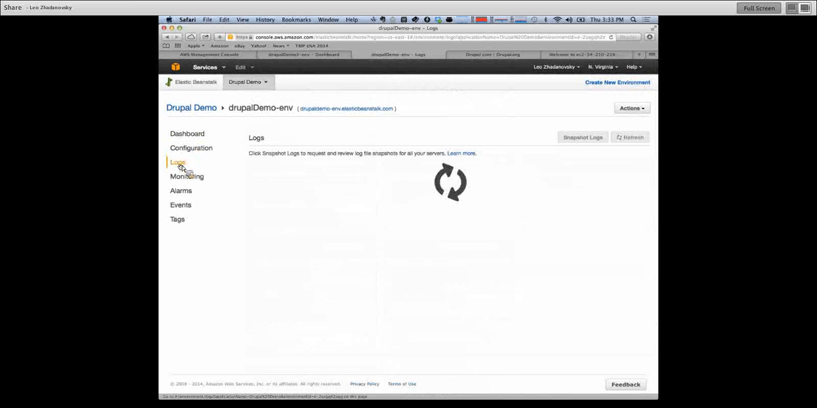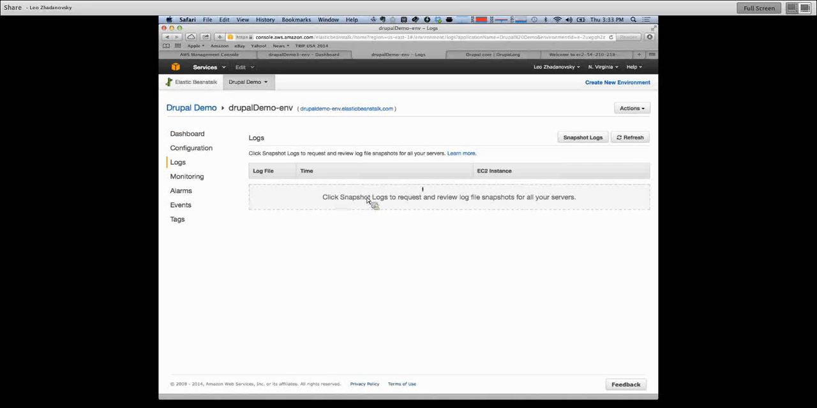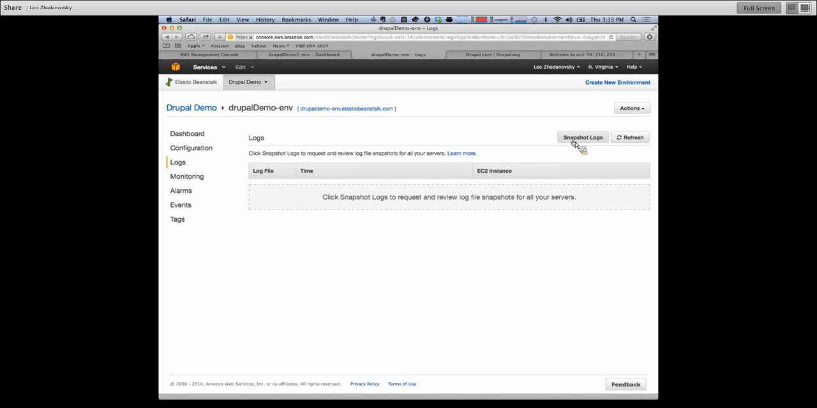Now you can also get your logs on here. If I click this button, it's going to pull logs from my instances and show them to me here. So I can see things like the web access logs and the system logs. If something's not working properly, I can see what's going on.